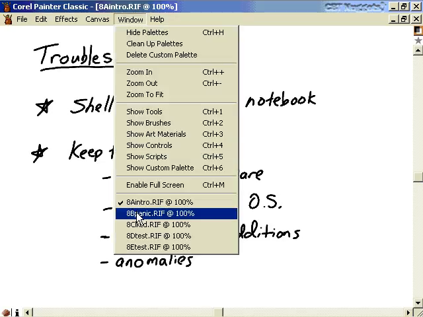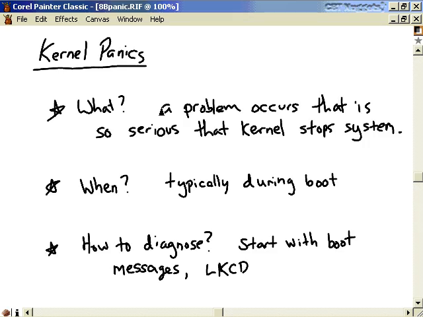Now the next thing I want to talk about are kernel panics. So this is an area that you'll see a lot of messages on forums saying, I got a kernel panic, my system doesn't boot, what's going on? So what is a kernel panic first? Well, the name panic should clue you into something here. It's a problem that occurs that is so serious that the kernel will stop the system. So basically, think about it like you're driving a car down the road and all of a sudden all these lights start flashing on your dashboard, your oil pressure, this, that.